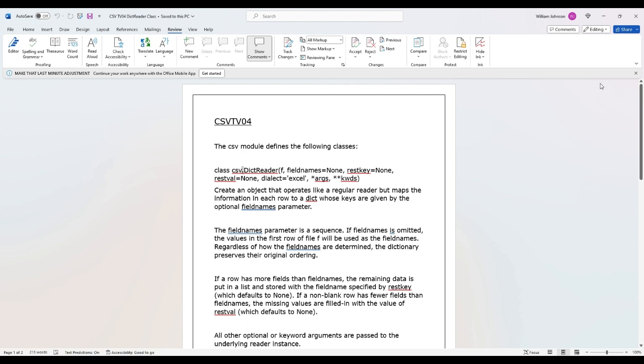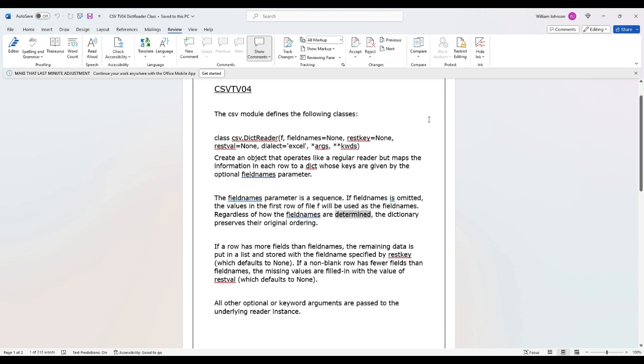Class csv.DictReader(f, fieldnames=None, restkey=None, restval=None, dialect='excel', *args, **kwds). Create an object that operates like a regular reader, but maps the information in each row to a dict whose keys are given by the optional fieldnames parameter. The fieldnames parameter is a sequence. If fieldnames is omitted, the values in the first row of file f will be used as the fieldnames. Regardless of how the fieldnames are determined, the dictionary preserves their original ordering.